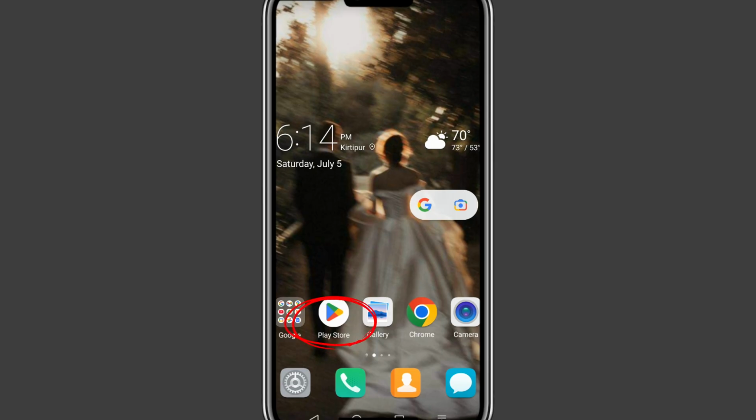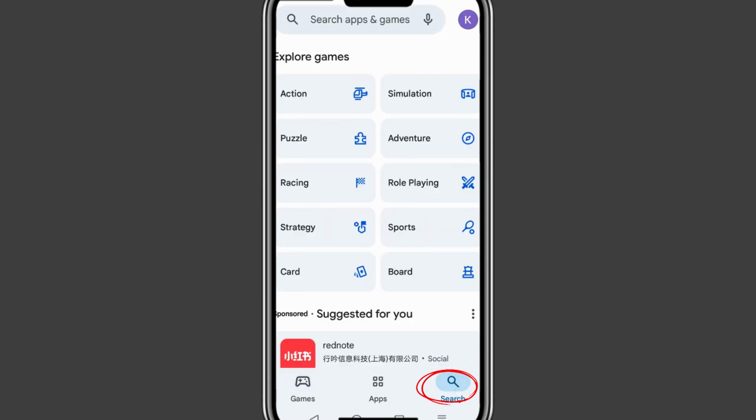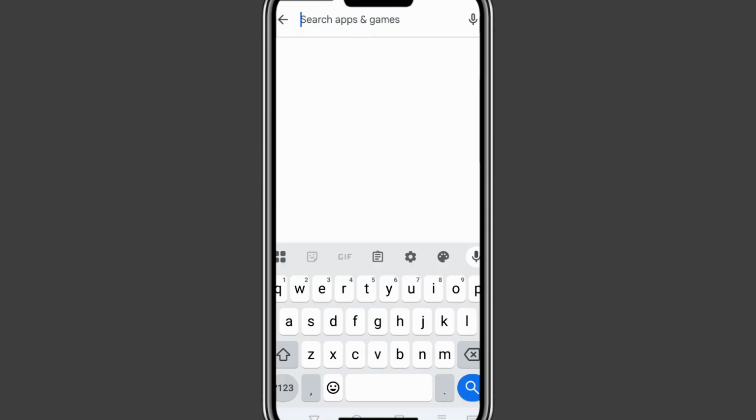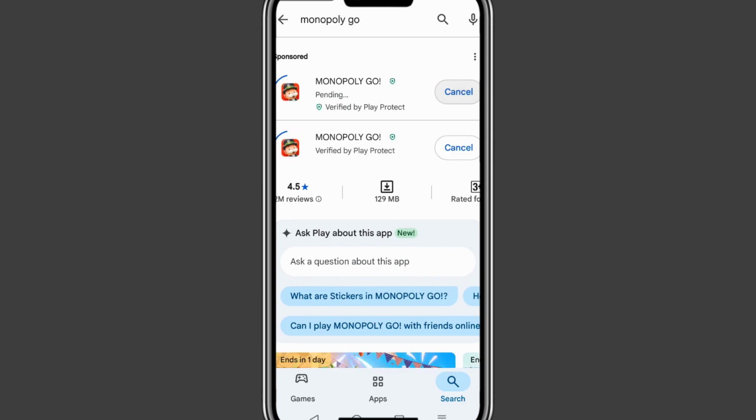Tap the Play Store icon on your home screen. Tap Search here, and in the search bar at the top, type in Monopoly Go and hit search. Find Monopoly Go in the results and tap install like this.